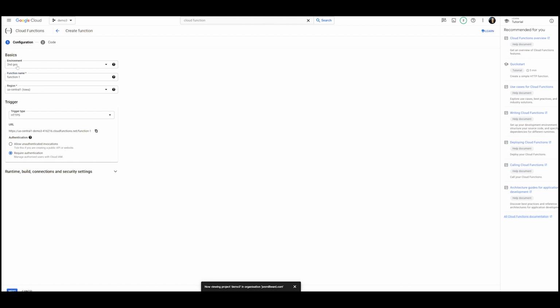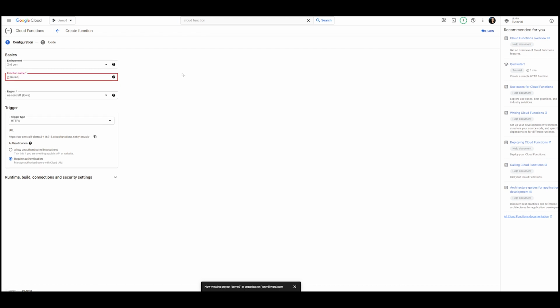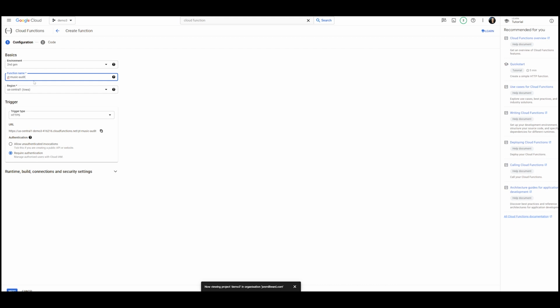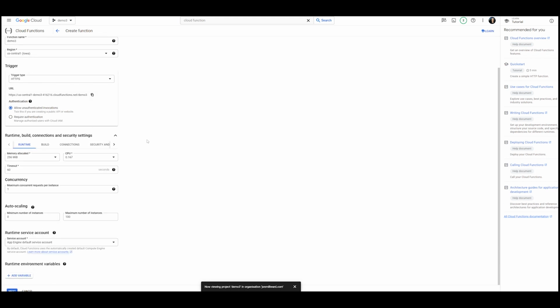Okay, then leave the environment as second gen. Give the function a name. It can be called the same thing as your project, YouTube Music Audit, something along those lines. Again, I'll just name mine Demo 3. Leave region as the American one because it's querying YouTube, which is in America, so it doesn't really benefit us to make it the UK. Leave trigger HTTPS, but click allow unauthenticated invocations.